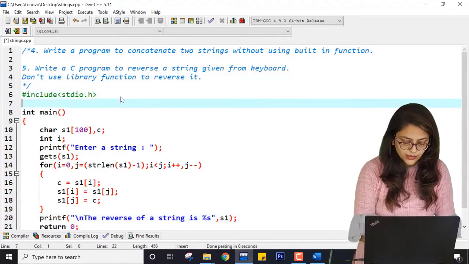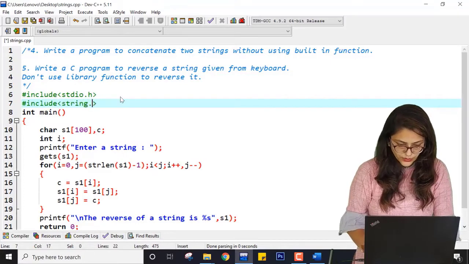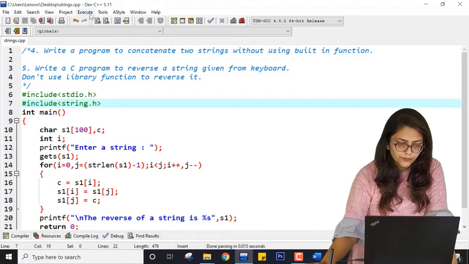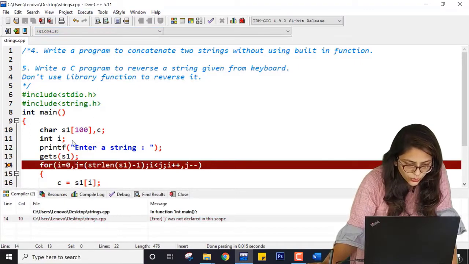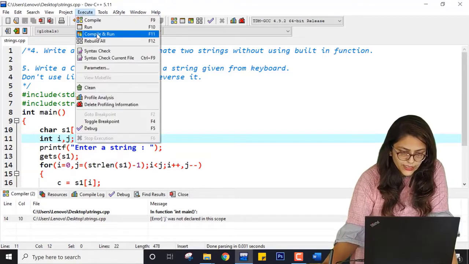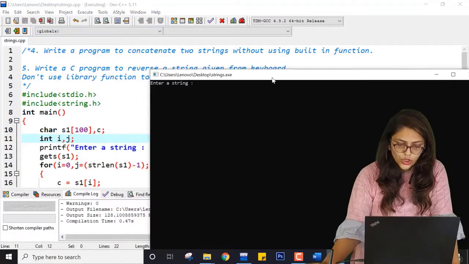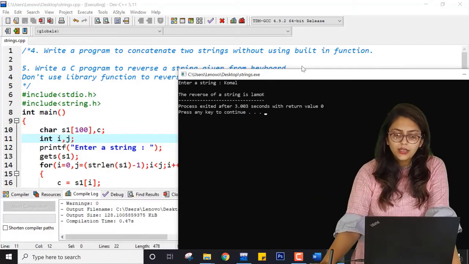Let me save this program. It will give me an error because I have not included string dot h. Let me save the program, compile it and run it. What is the issue? J is not declared. Okay, I am declaring J. Save the program, compile it and run it. So the reverse is this, right?